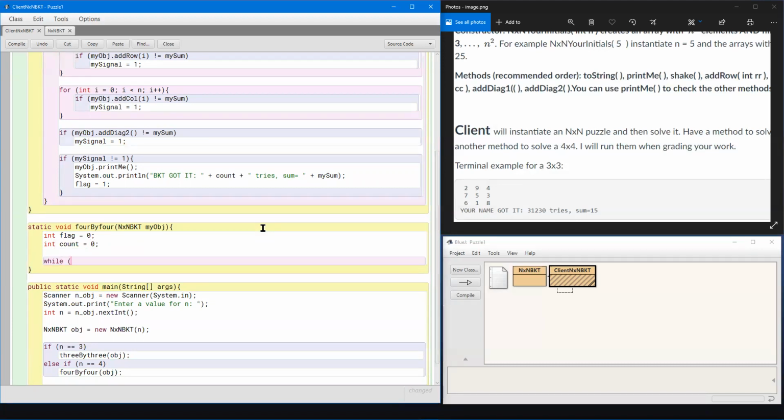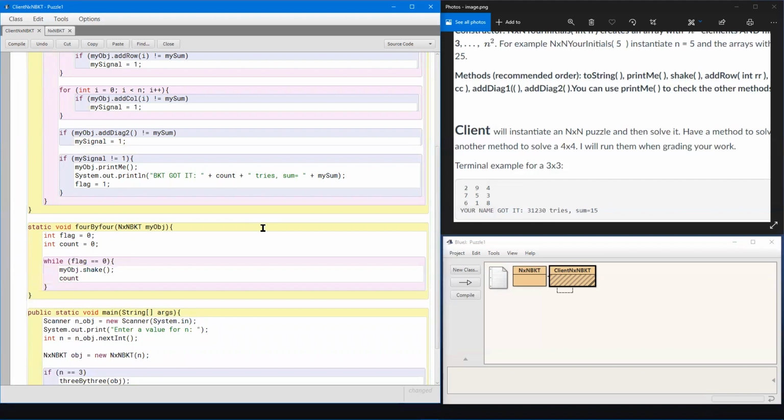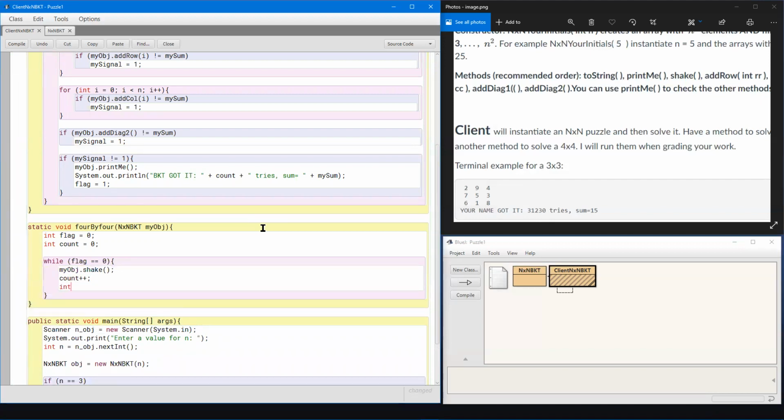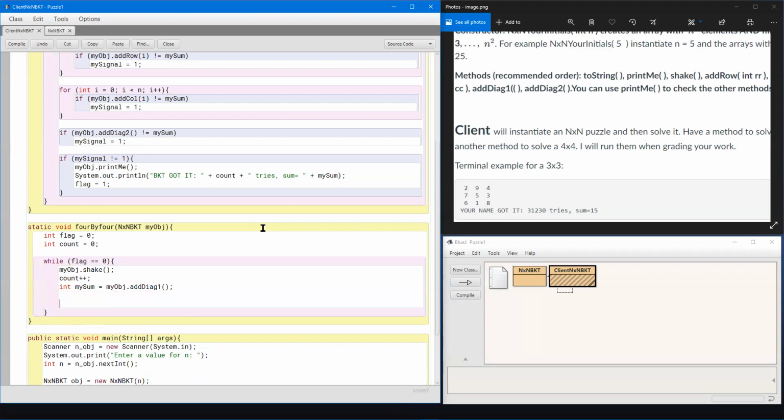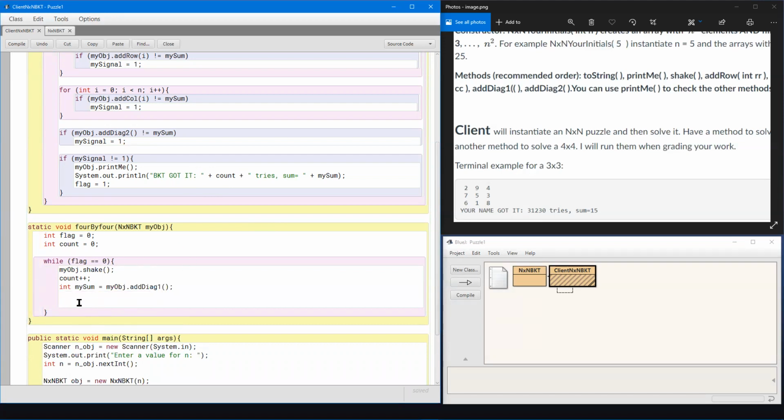So let's go ahead and start our loop similar to before. First thing I'm going to do is start a shake, and every time we do, accumulate the count. And let's have the same my sum equals my object dot add type 1 again. And this time, we could use the same logic as this, and you're more than welcome to, but I'm going to go ahead and show you the hard coding way of doing it.